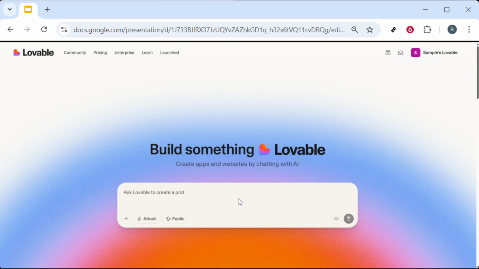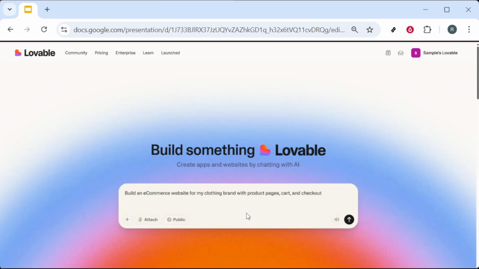In that prompt field, type something like the following to set a clear direction. Build an e-commerce website for my clothing brand with product pages, cart, and checkout. This gives the builder enough context to scaffold the right pages and features. Click Send to kick off the build, and then give it a moment. Generation time can vary depending on your request, so let it run without refreshing the page.